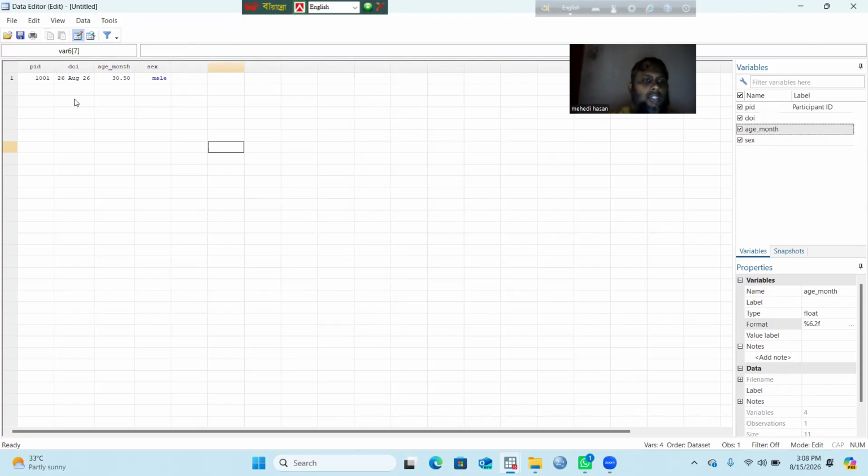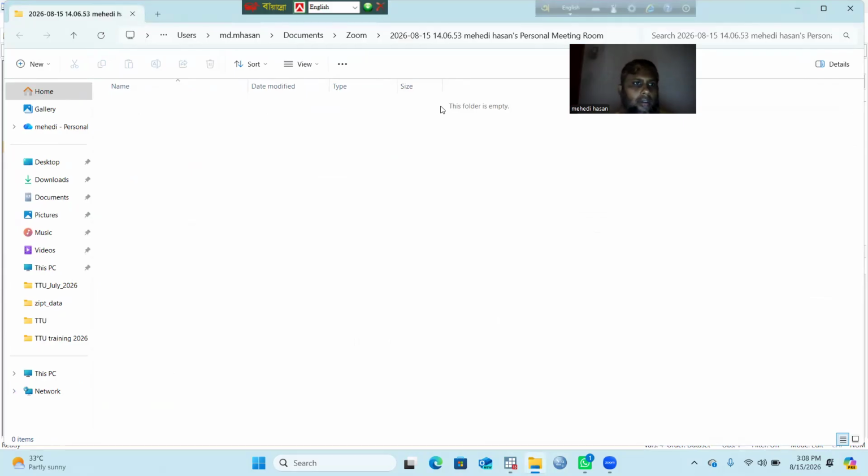So this is the way of generating the data entry format, and we can enter data here. And finally, we have to save it. So I think you know how to save it.